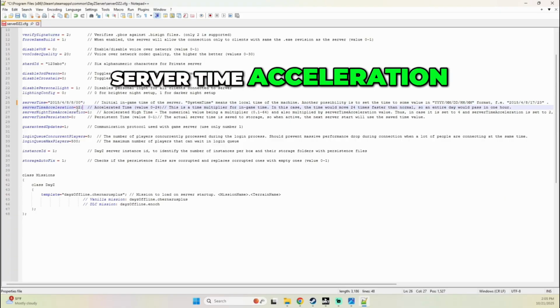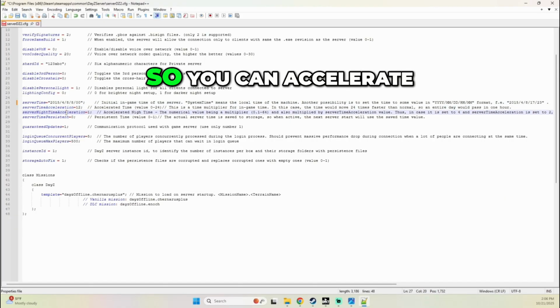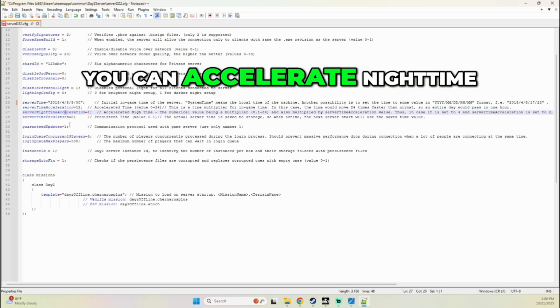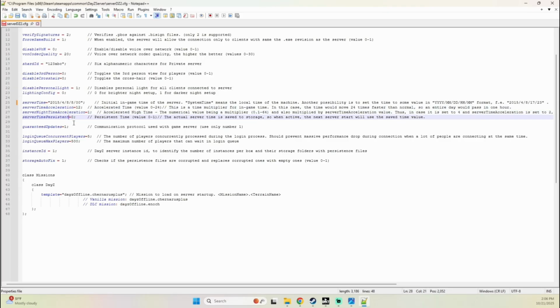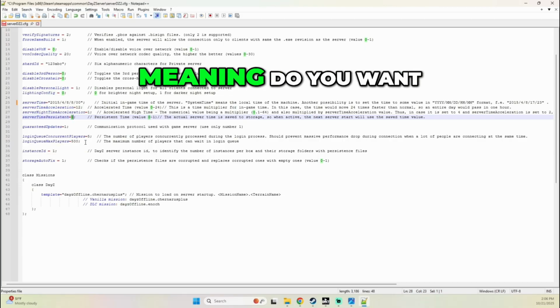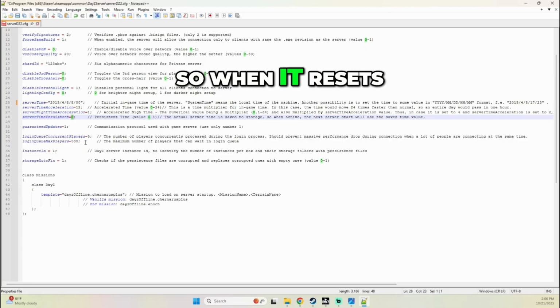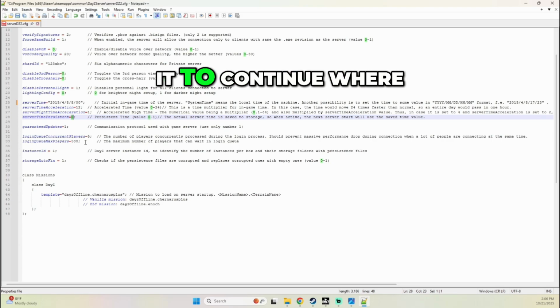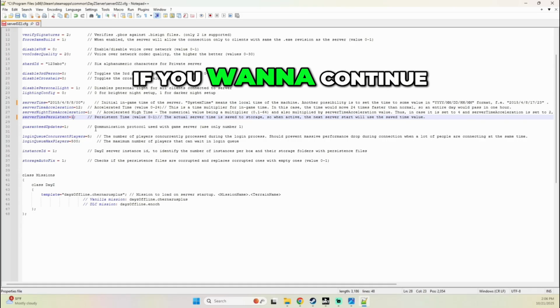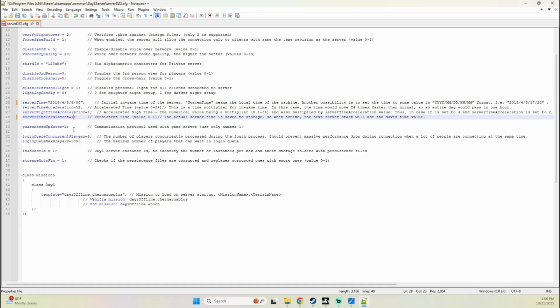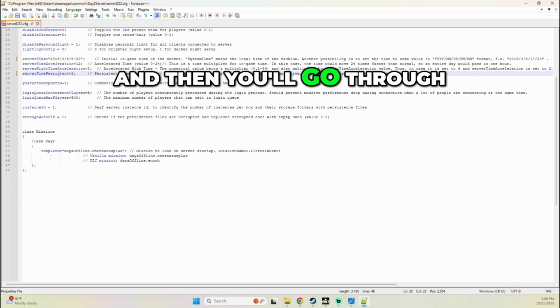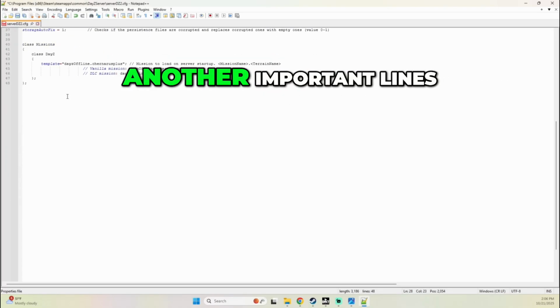Server time acceleration. So you can accelerate the time. You can accelerate nighttime. Server time persistence, meaning do you want the server's time to stay constant? So when it resets and it comes back up, do you want it to reset back to April 8th, or do you want it to continue where it left off? If you want to continue where it left off, you hit 1. And then you'll go through another important lines.